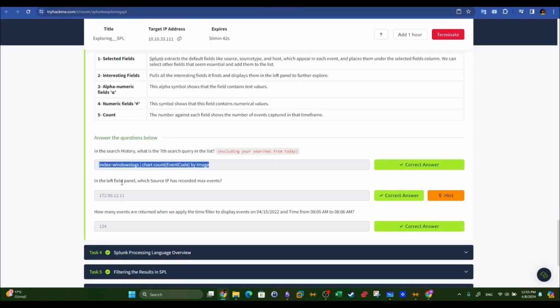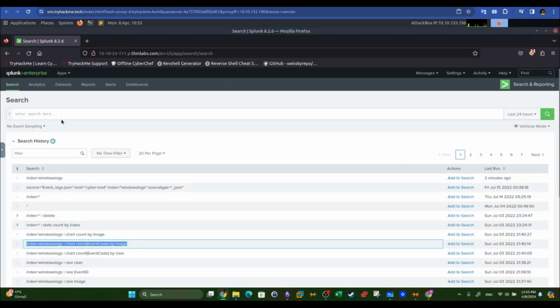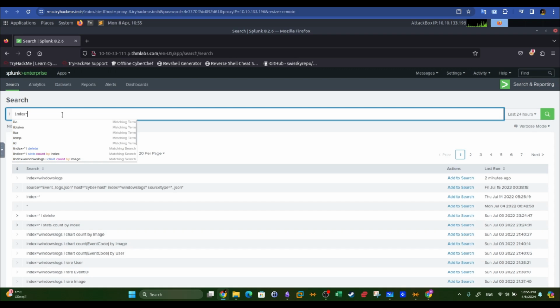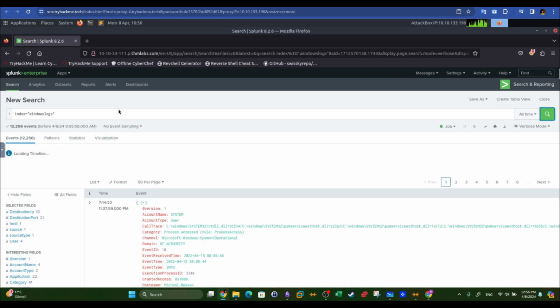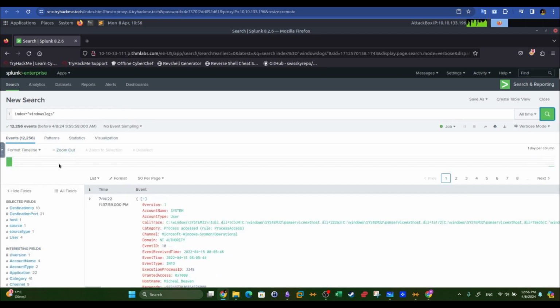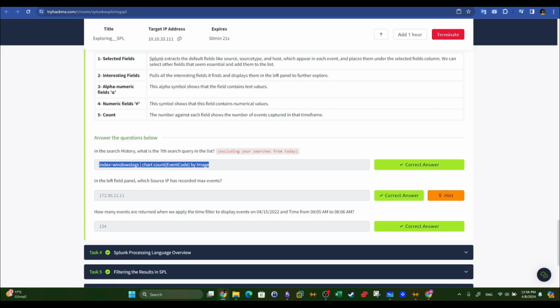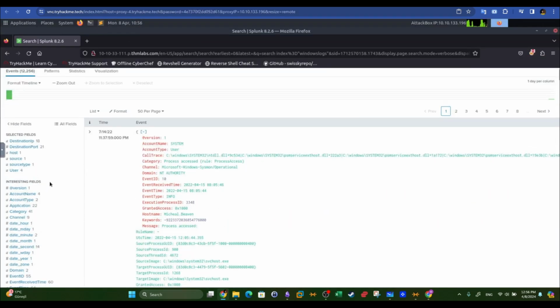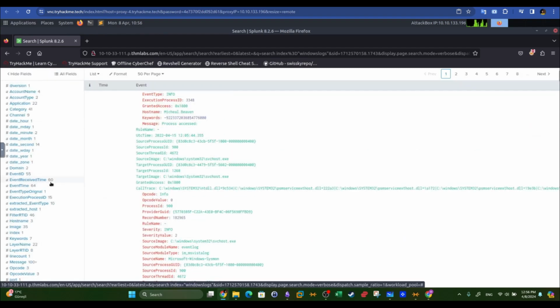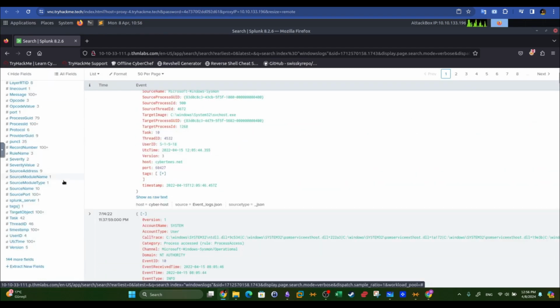In the left field panel, which source IP has recorded the max events? Let's go back now and apply index equals Windows logs. It's actually here. I'm going to select it, select all time, and search. So what is the IP that recorded the maximum number of events, the source IP? That's rather easy. You're going to have to search for the source IP from the list of the fields.